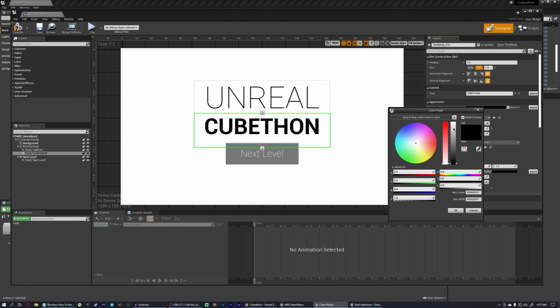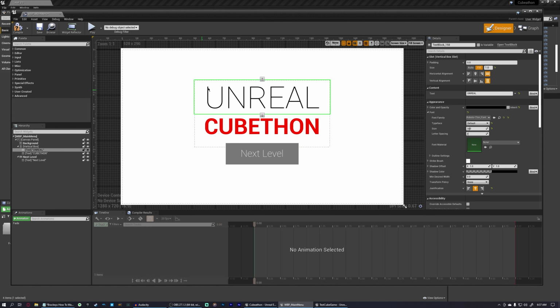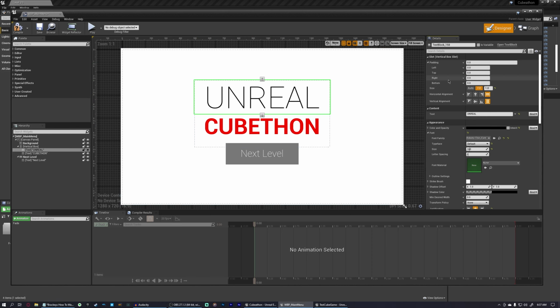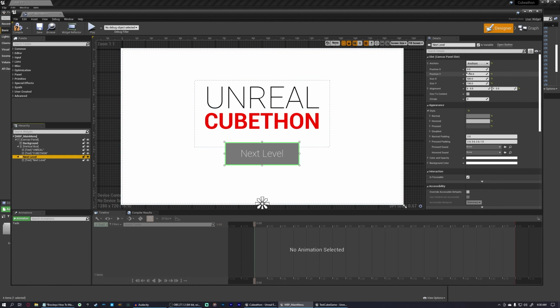And another thing I want to do here is just change this color to some sort of red for the CUBETHON here. That looks nice. And one last thing, for the Unreal text, I actually want to add a padding to the bottom. I'm going to set this bottom padding value to something like -75. I'm also going to bring this next level button up a bit to something like -375, so that way it's just a little bit closer to the text.